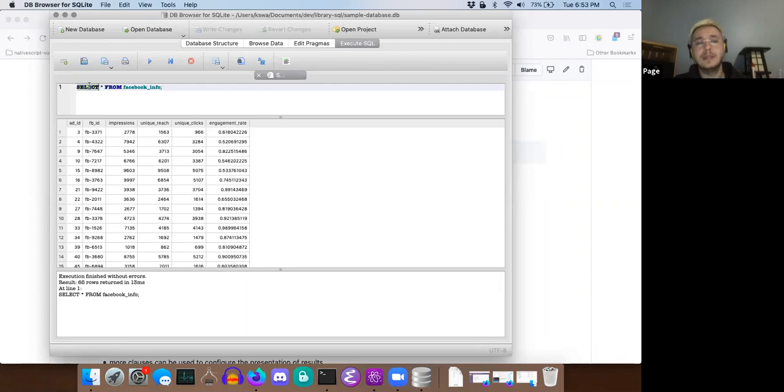I said here, select all attributes, so don't exclude any of them. This is every attribute or column in the table. The table is called Facebook info. So basically I said, get me everything from Facebook info, and just do that. There are the results right here for every single attribute, row by row.